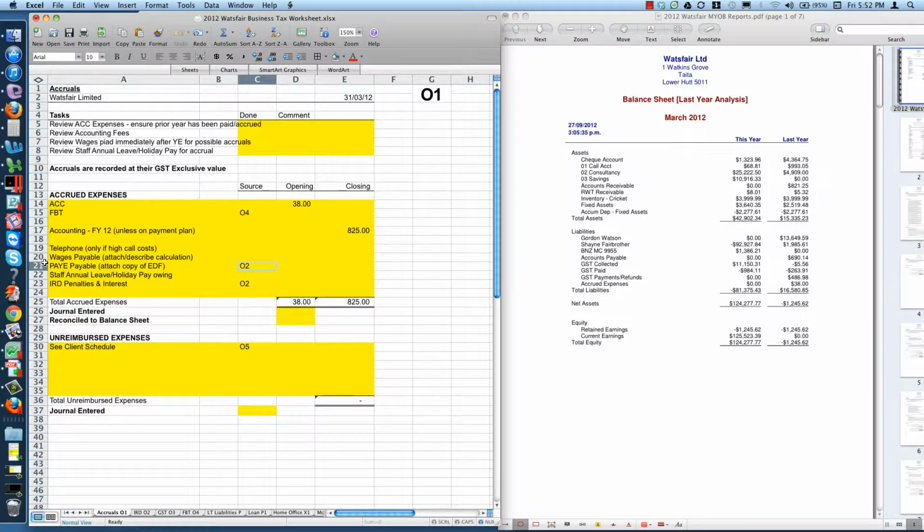If the client has employees, they will be filing a monthly PAYE return. And so we want to make sure that we have recorded the liability for the PAYE at the end of the month. Now that might already show up on their O schedule, or it might be part of accrued expenses. And we would want to ensure we keep a copy of the EDF, which is the electronic data file that we send to the IRD, that shows the total amount that they have to pay the next month on the 20th of the month following.